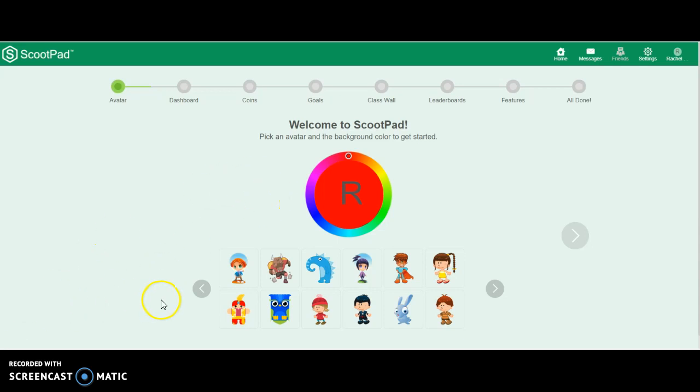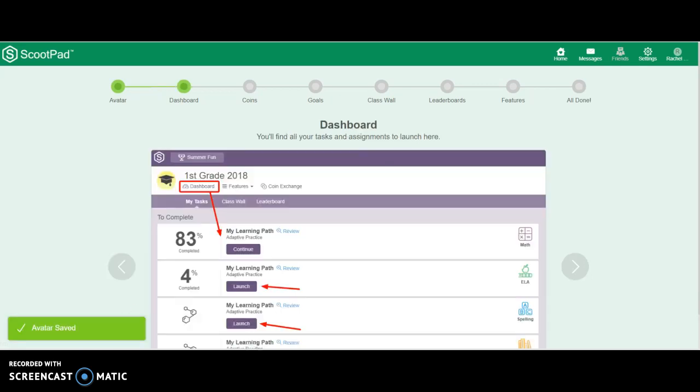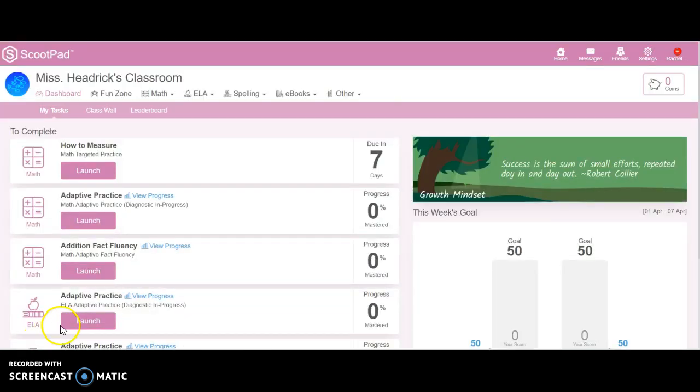When a student logs in, this is what he or she will see. First, they will pick their avatar that will represent them as they continue all the lessons. Once this is done, the student is given 6 different slides that walk them through how to use ScootPad as well as what and where each item that they will need is. Once the student does this, you will see 2 places, Math Adaptive Practice and ELA Adaptive Practice, that say Diagnostic in Progress.